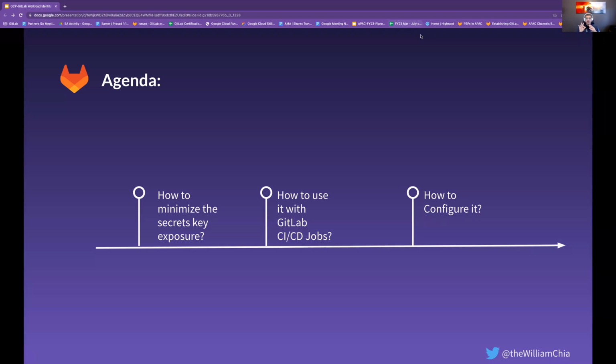Well, in our session today, we will tackle three main points. First, we'll see how to minimize the secrets exposure, the risk for secrets or security keys leakage. Second, we'll see how to implement that within the GitLab CI/CD jobs. How can we enable automation jobs to consume Google Cloud services with minimum risk to the security keys? And third, I'll show you how that can be configured on both the Google Cloud and GitLab platform. Sounds exciting, right? Let's go.